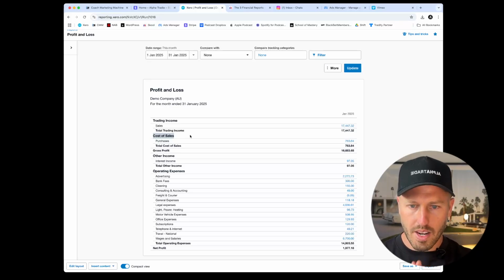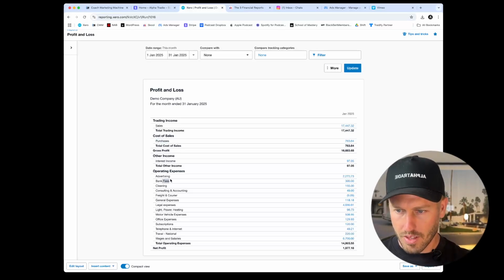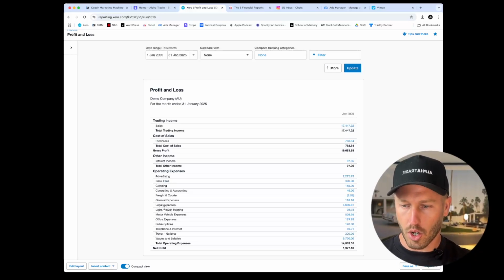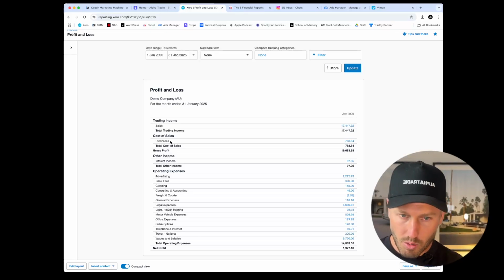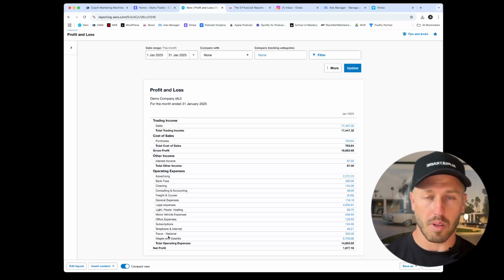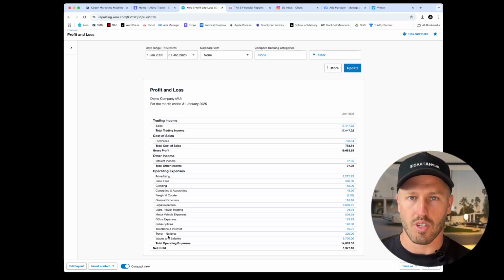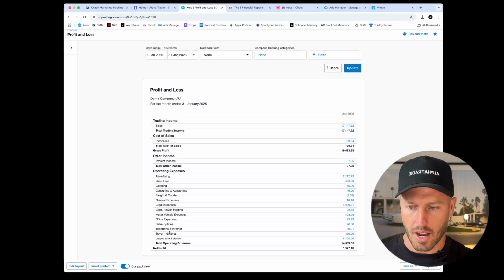So what we need to do here is we need to fiddle with our chart of accounts, which are these individual lines down here. And what we're going to do is we're going to bring wages and salaries up into our cost of goods sold, our cost of sales. And I don't have a super line in here, but you will probably have a super line if you've been doing payroll already. And I want you to follow the same process for it, bringing that superannuation up into the cost of sales as well.